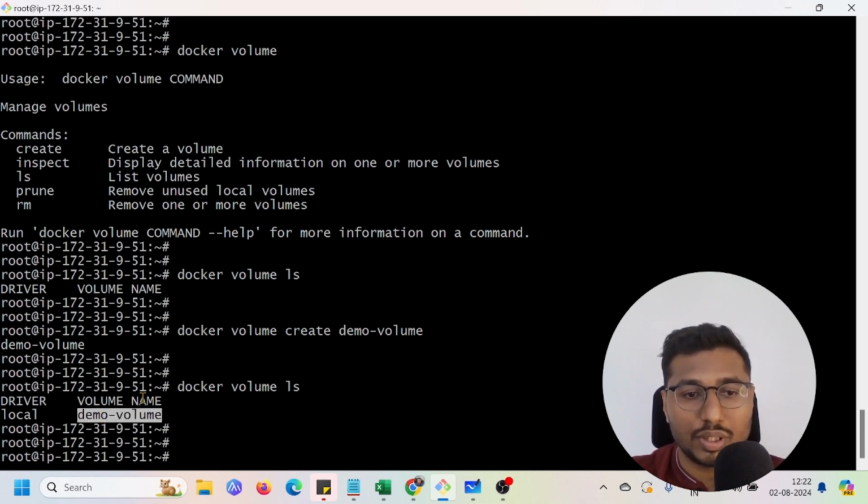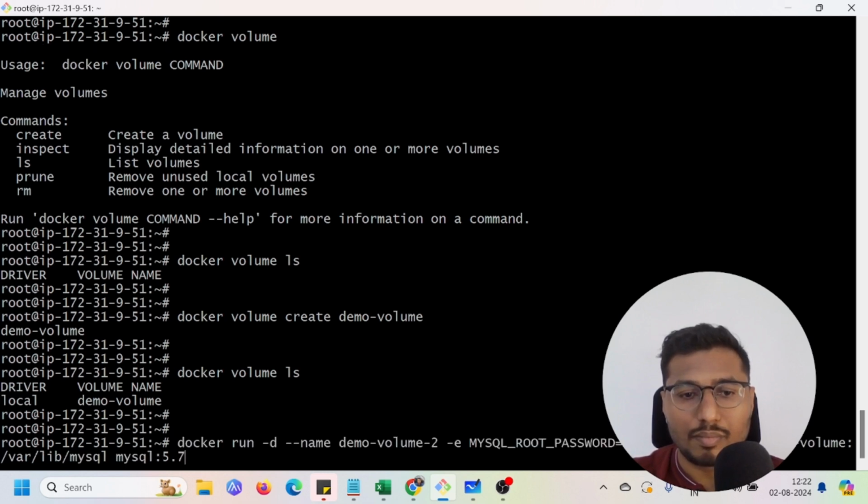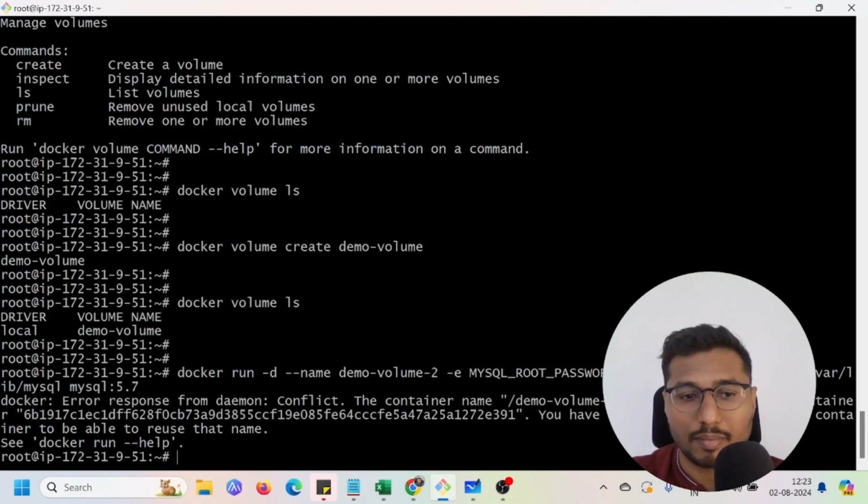Now we are going to mount this particular volume with the container. So I have the docker run command. In this case, instead of giving this particular path, you are just going to provide the volume name. So let's do it. Here I'm going to say the name of the volume: demo volume. It's more convenient, right? I'm not giving any full path.